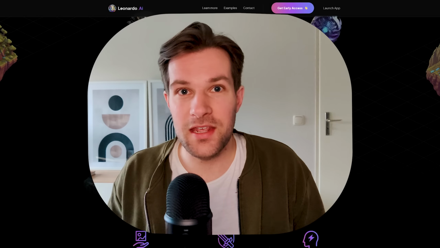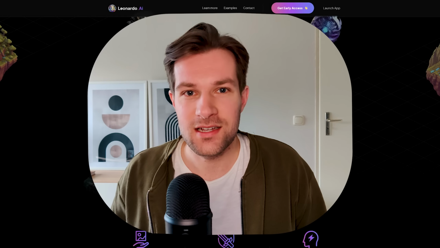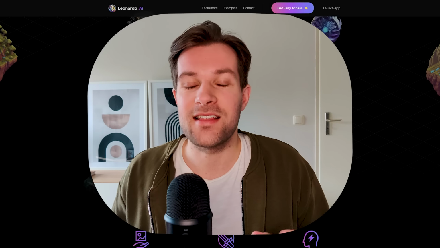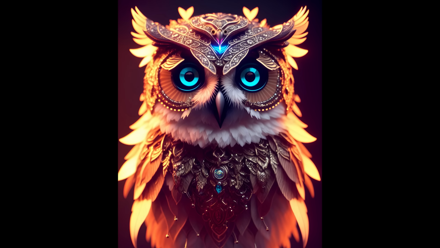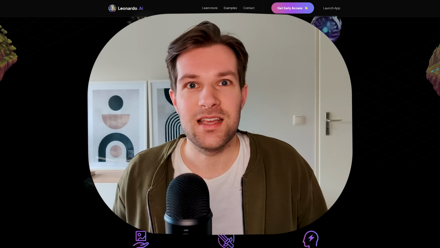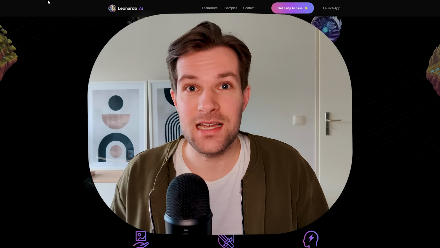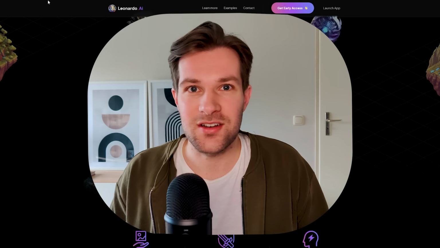I found a new AI art generator that really can be a problem for MidJourney. It's called Leonardo AI and it can create images that look like this and like this. Also, this art can be created. It can even do some things that MidJourney is not able to do. This is a really cool tool. It is free, so let's take a look.